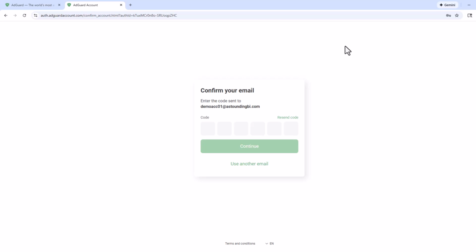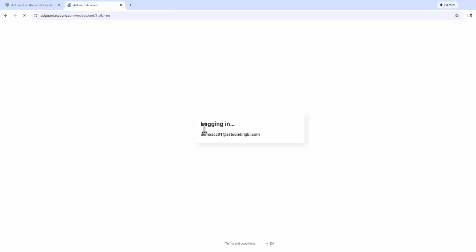Once you click Continue, the AdGuard team will send a verification code to your email. Enter the code exactly as it is. It will be a 6-digit code. Click Continue. Then, you will be taken to the AdGuard account landing page.